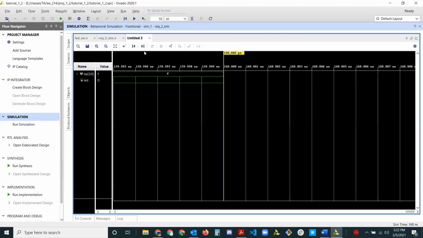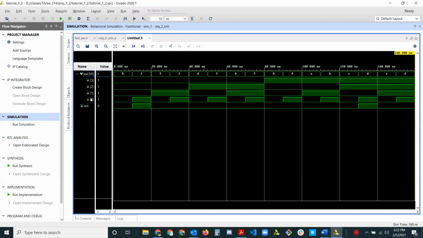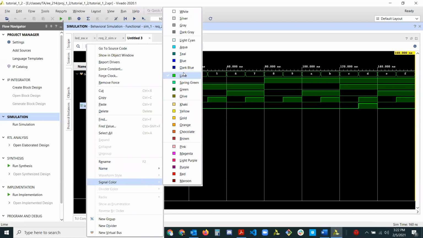look at this window. And so you can see here's our switch 3, switch 2, switch 1, switch 0. And this is our LED. If I want, I can change the color of this one. So let's say we want the output to be maybe chocolate.